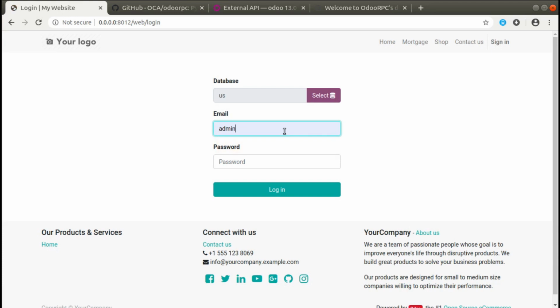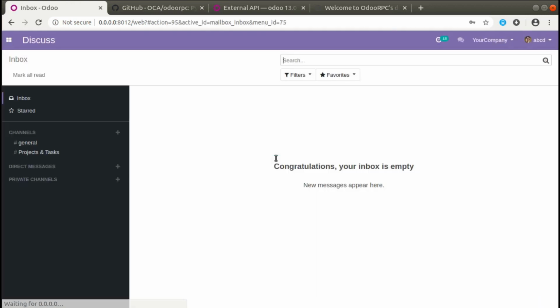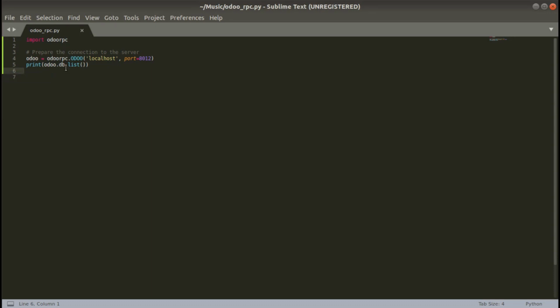And let me log back in. So you can see my email and password is admin. Using this password I have just logged into the database. Before going into the tutorial, what we have done so far is we have imported odoorpc, we have set the IP, we have set the port, and on printing odoo.db.list, we are getting all the available databases in the instance.